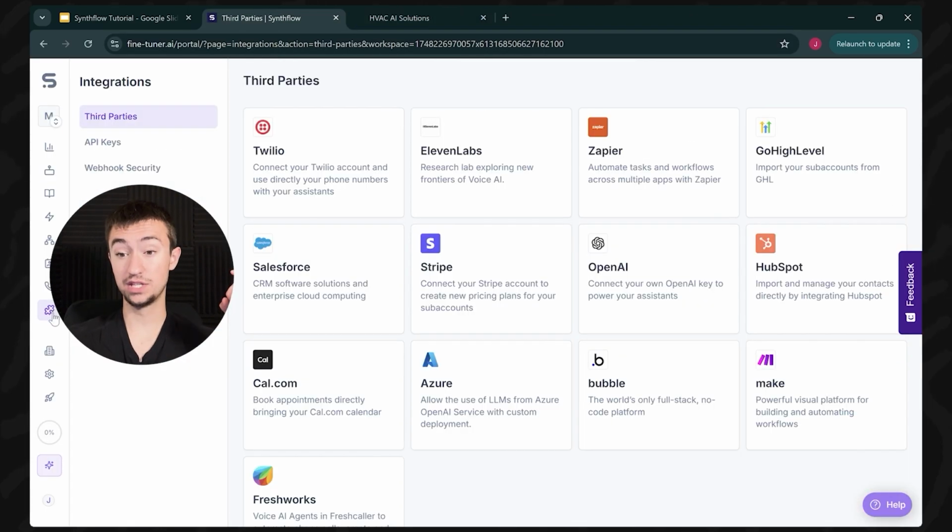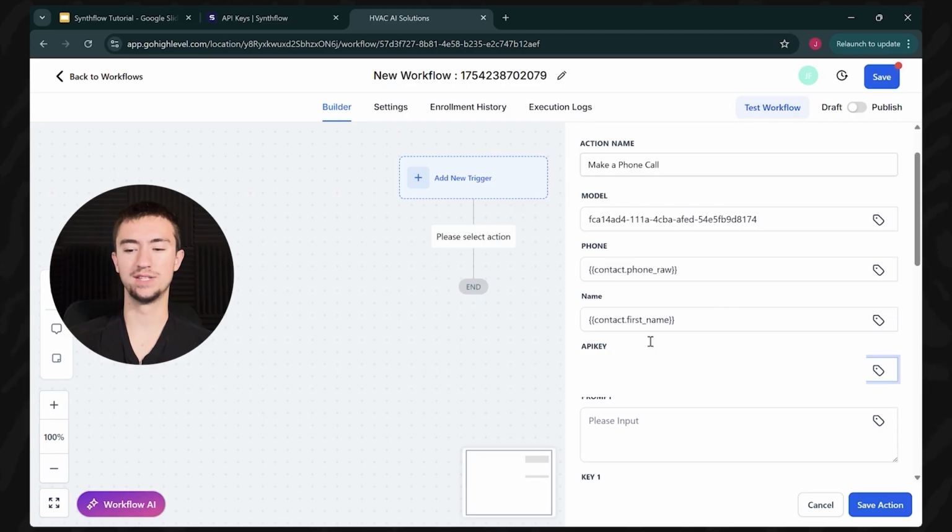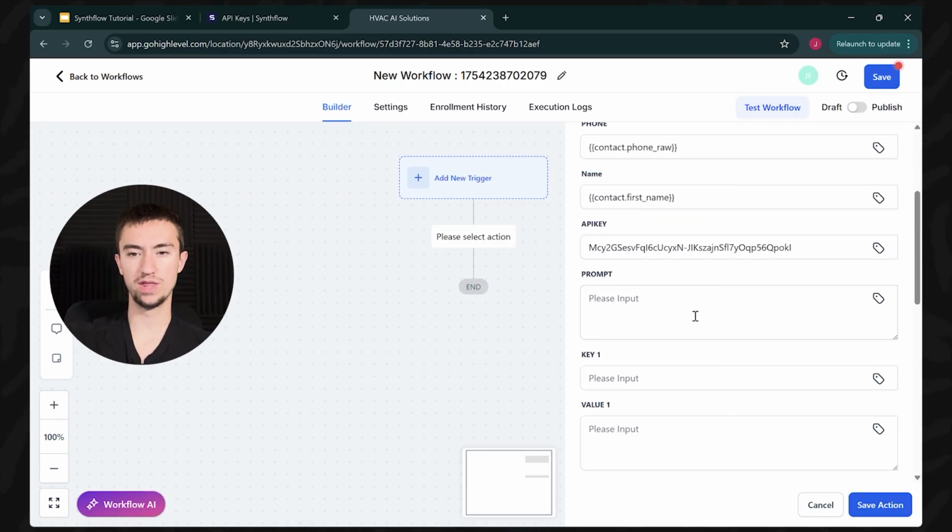Oh, API key. This is going to be your API key. It's going to be different for every account, and all you're going to do is just copy that. I don't know if I'm going to expose my API key here, but you're just going to go on to that. Now, for prompt, leave this blank, right? Your prompt is already done within Synthflow.